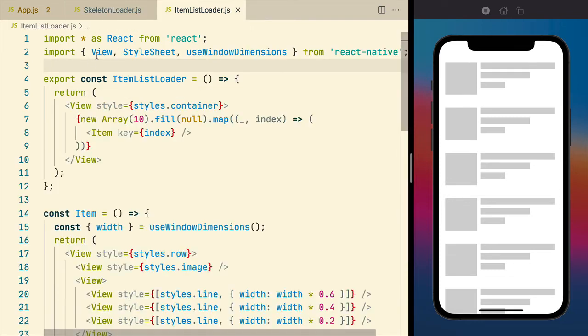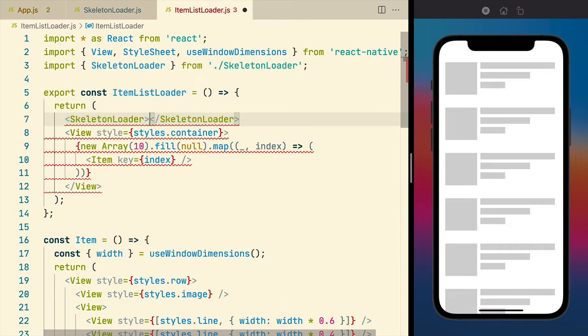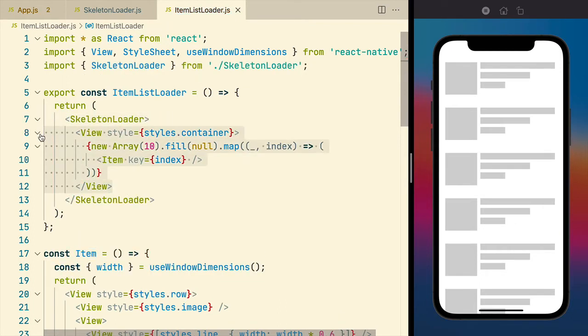In our item list loader, let's import skeleton loader, and let's wrap the whole of item list loader inside the skeleton loader. The idea here is in the future you could pass any type of content into the skeleton loader and it will handle doing the animation.